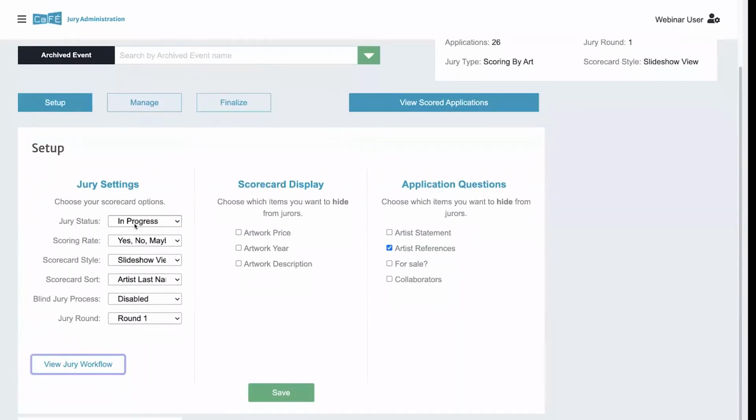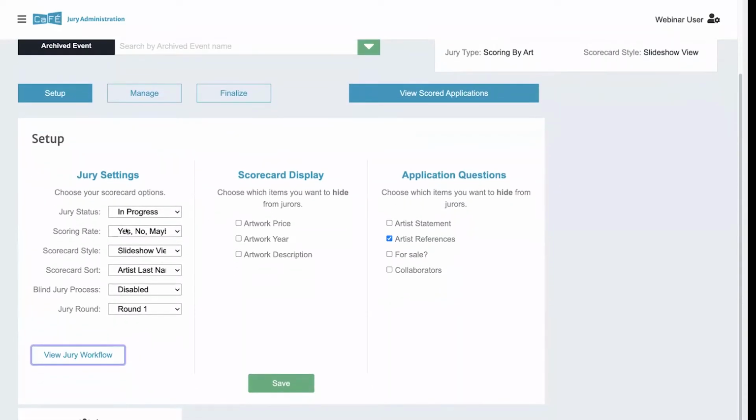All right, so we got our jury status. The next is the scoring rate. So the scoring rate is how you'd like your jurors to score the entries. You can choose between 1 through 7, with 7 being the highest, 1 through 20, with 20 being the highest, or yes, no, maybe. And I'll talk a little bit more about yes, no, maybe later on, but just so you do know, these do translate to numerical scores. So a yes is equal to a score of 3, a maybe is equal to a score of 2, and a no is equal to a score of 1.